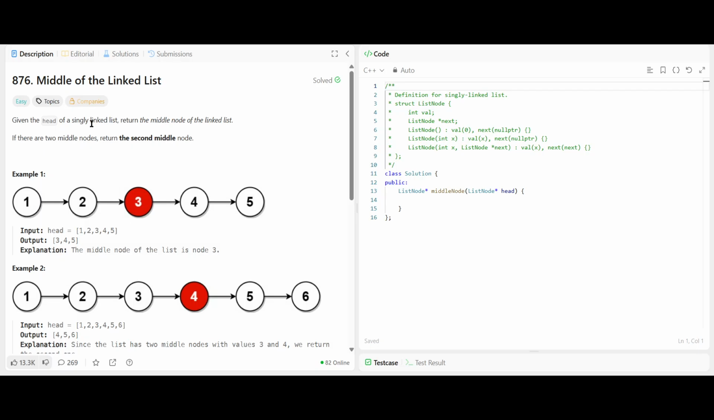Here is this question. So we can read this problem here, and then I will discuss this problem on the whiteboard. So we are given the head of a linked list, right? Head is the starting point of a linked list. And then we have to return the middle node of the linked list, right? And if there are two middle nodes, we have to return the second one. So let's consider this example.